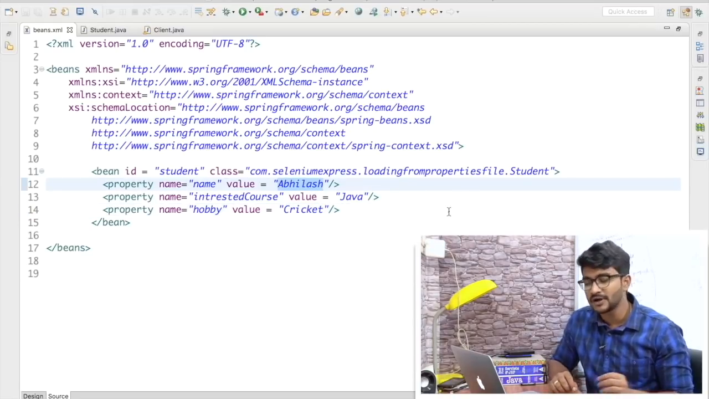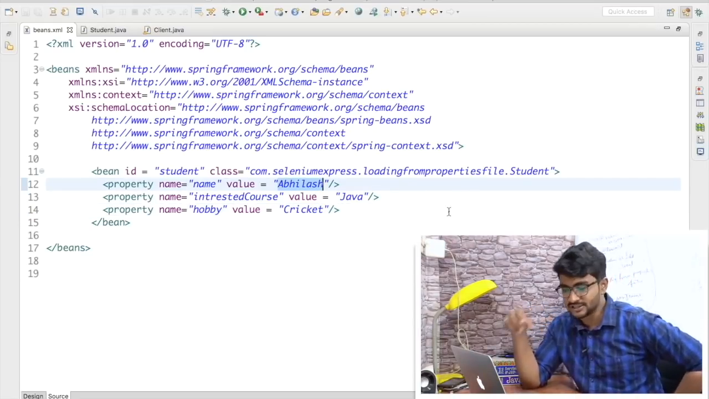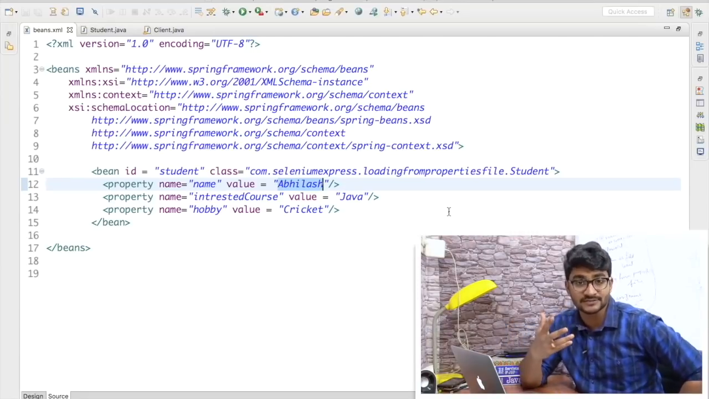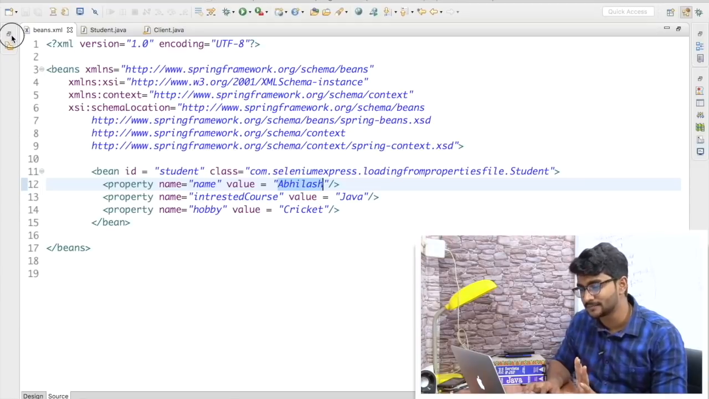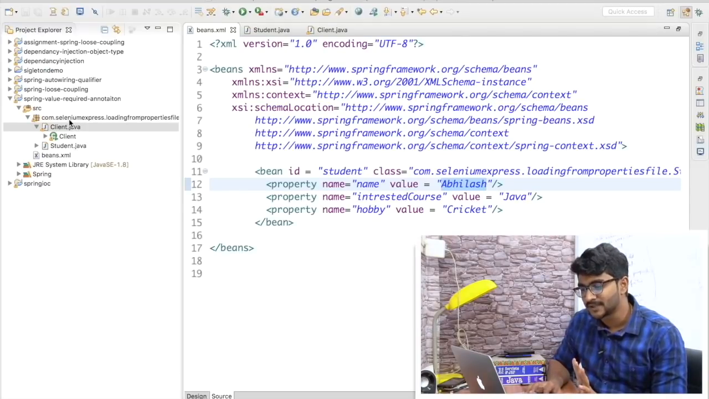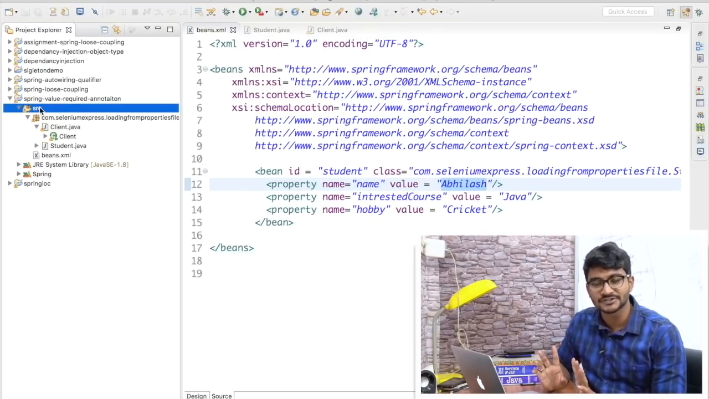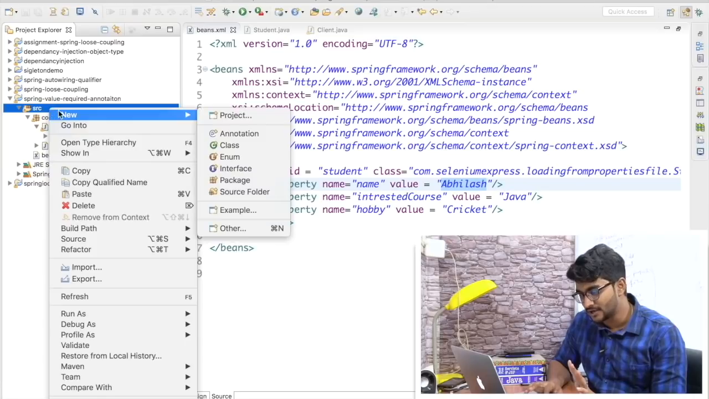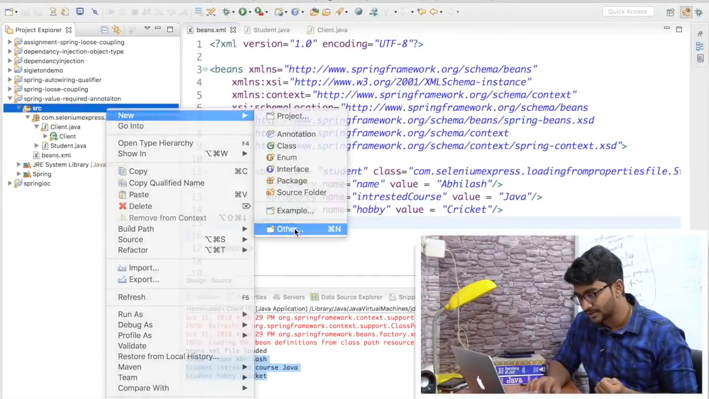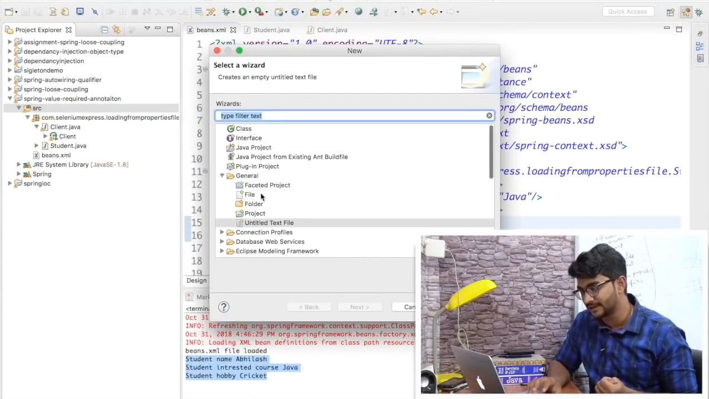So right now, I want to load these particular values from a properties file, right? So what is a properties file? Don't wonder about it. This is very simple, right? What I can do is, in your class path, let's create a properties file right now. In the src folder only, I'm going to do a right click, then New, and I want to create a text file actually. Others, I want to create a file, right?